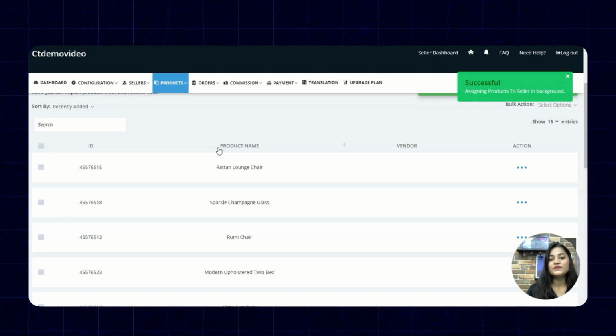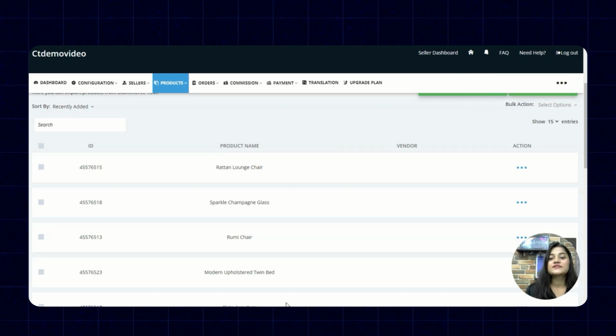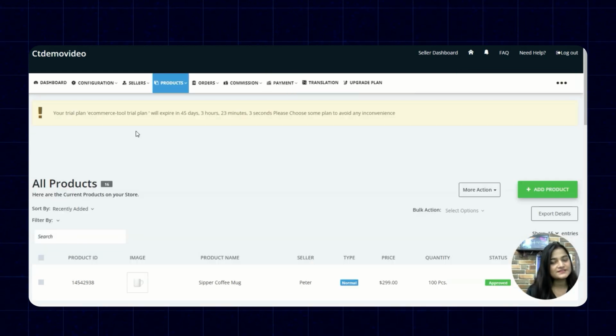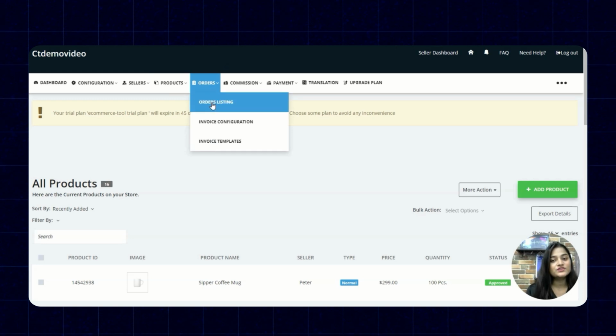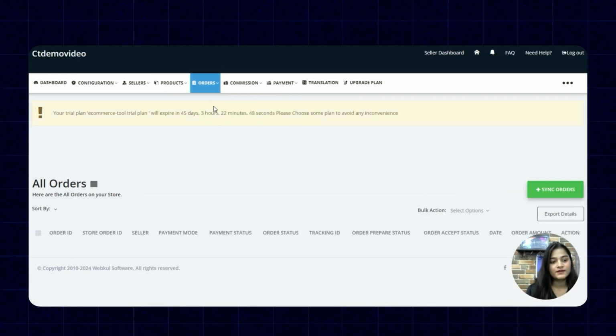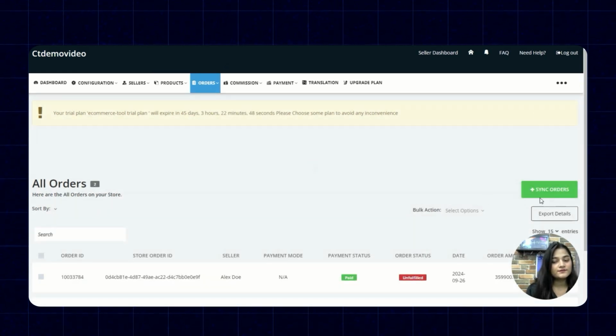Now we're going to import the order. Let's navigate towards our seller end. As all the products are assigned to the seller, now we'll navigate towards the orders listing. Click on it. Here you have the option of sync orders. Click on that sync orders.